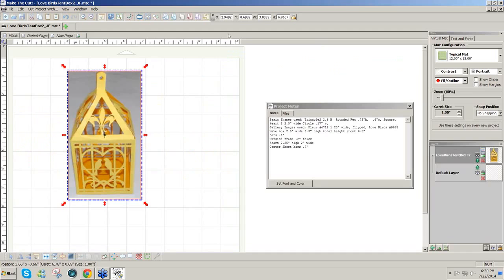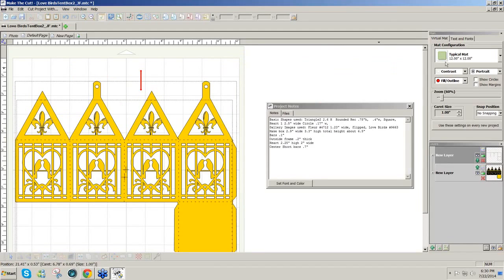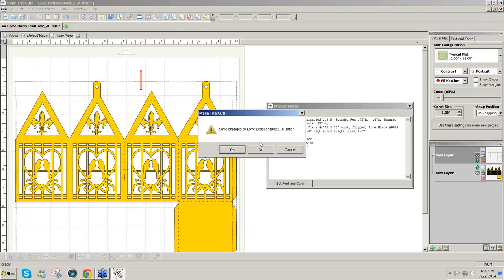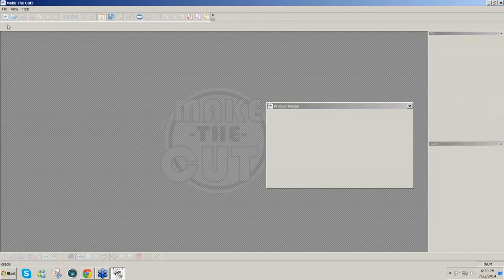I don't like to leave open my photo, but then again, it's very helpful to look at a photo while you're creating the design. I'll close this one. And, oops, didn't want to do that.